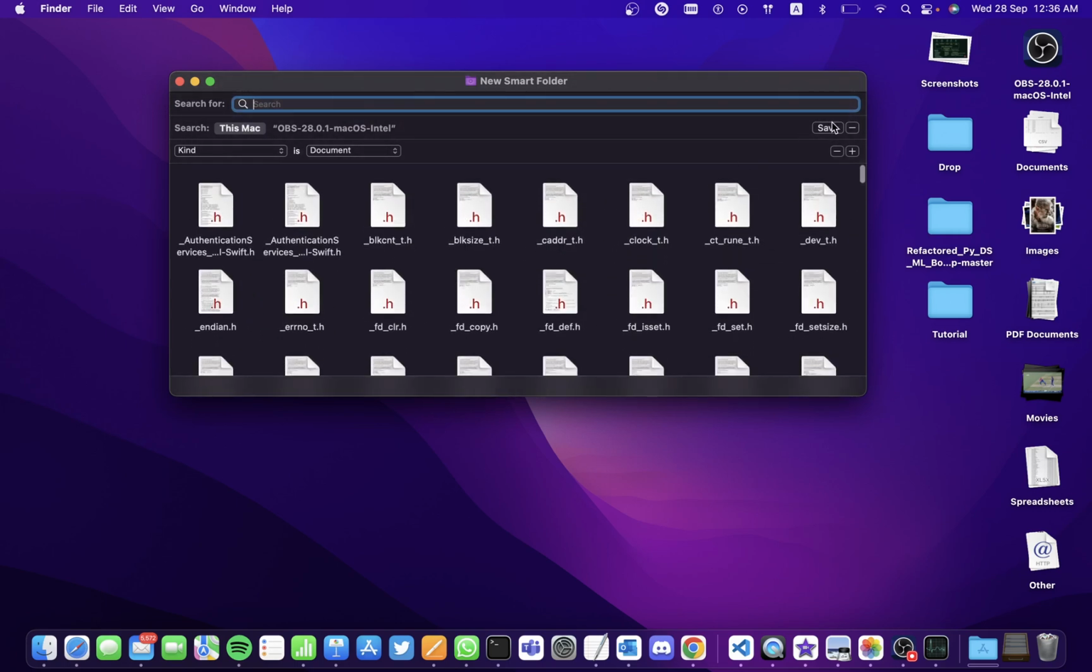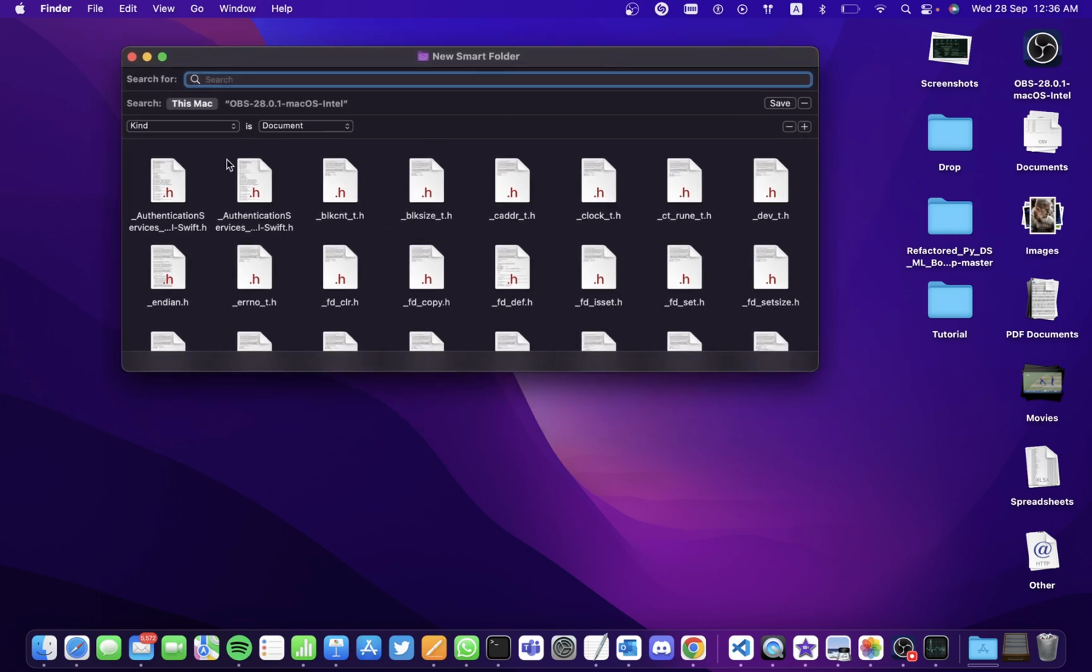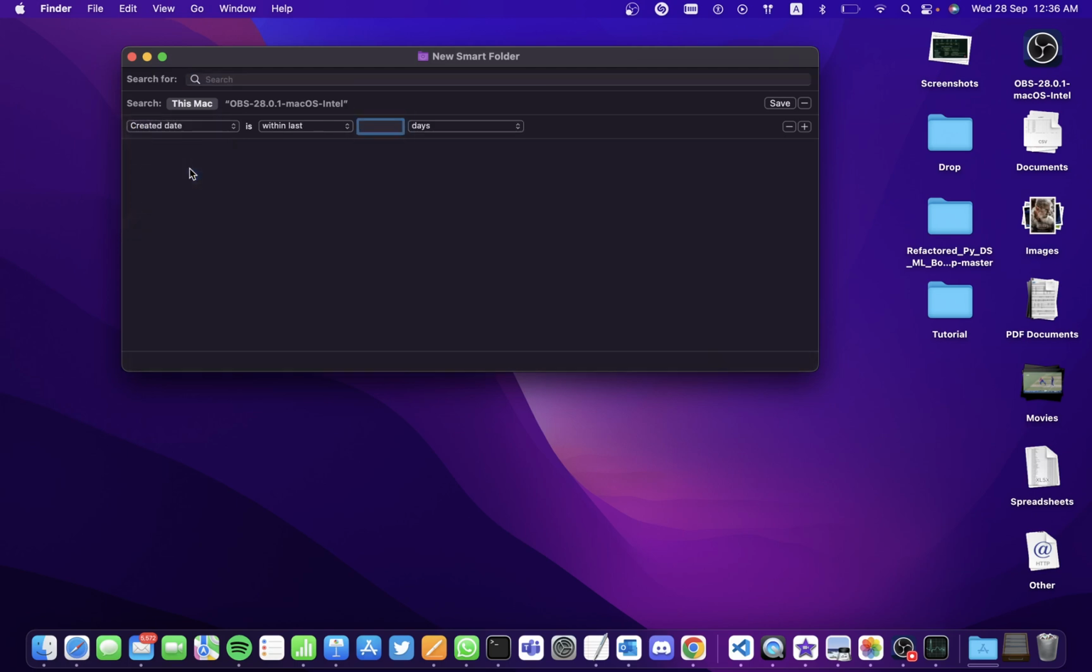So you can save the smart folder, so this will help you find the duplicate file. You can also select last opened or created date, so that will double check your result, and you can confirm that one of them is a duplicate of the original, or there is a copy of it already existing in your Mac. So that's how you do it, and that's how you filter out similar files.